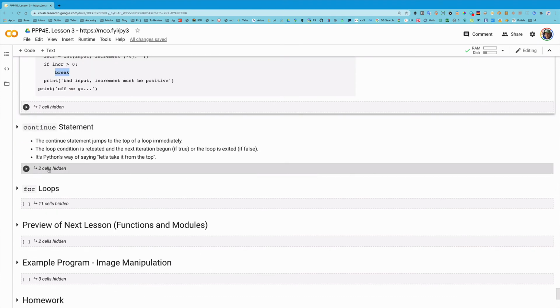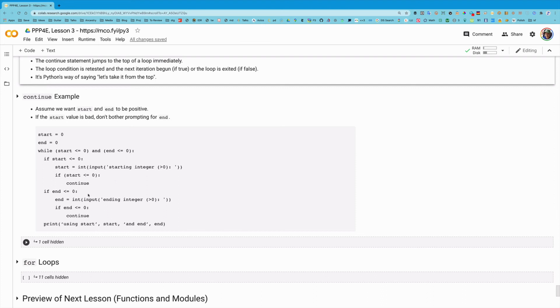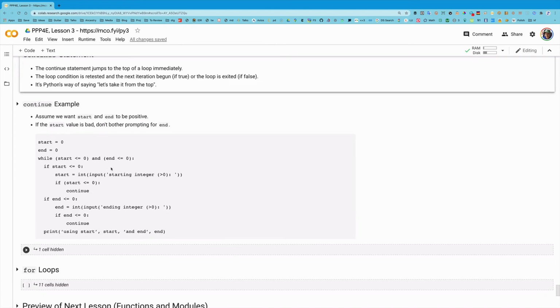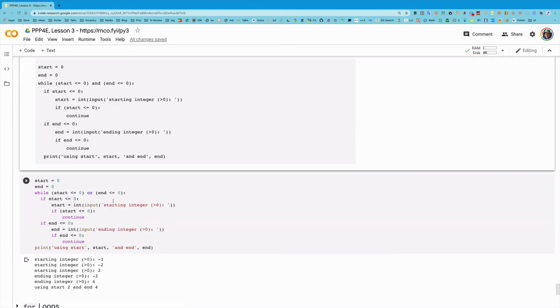Hopefully that's clear. Continue is an analog to break, except instead of exiting the loop, it says jump back to the top of the loop and start the whole loop over again. It's kind of like take it from the top. There are various uses for this. I'll let you take a look at this code and experiment with it. There's an interactive version of it right here.